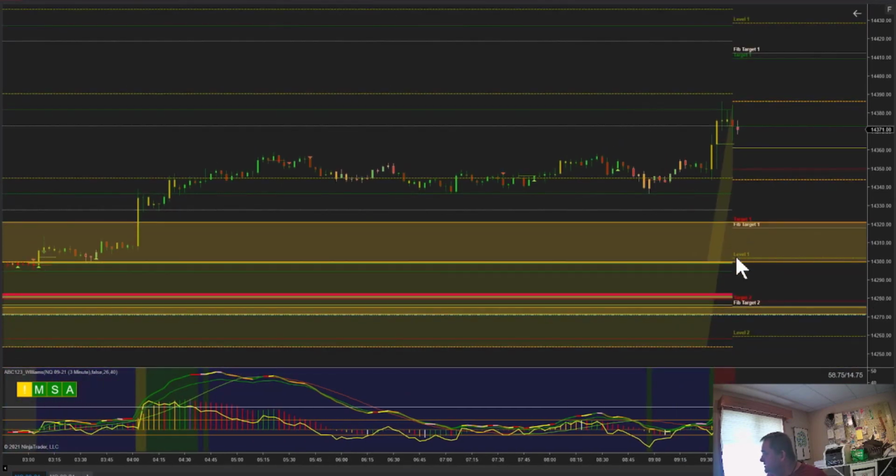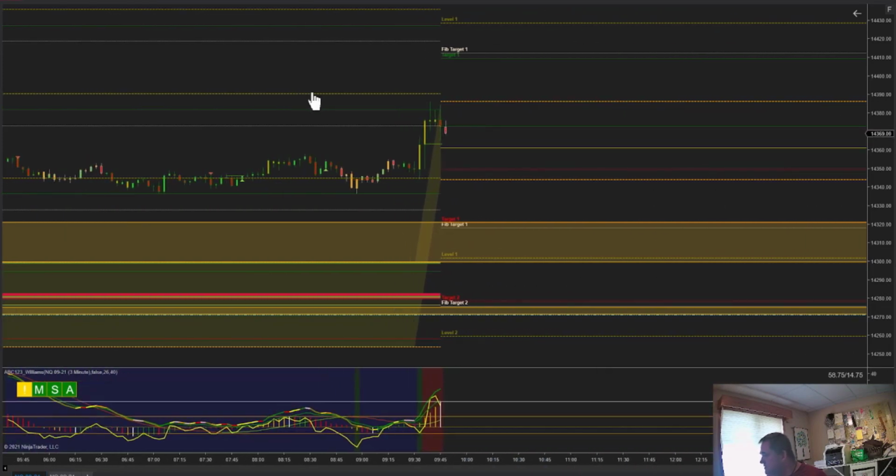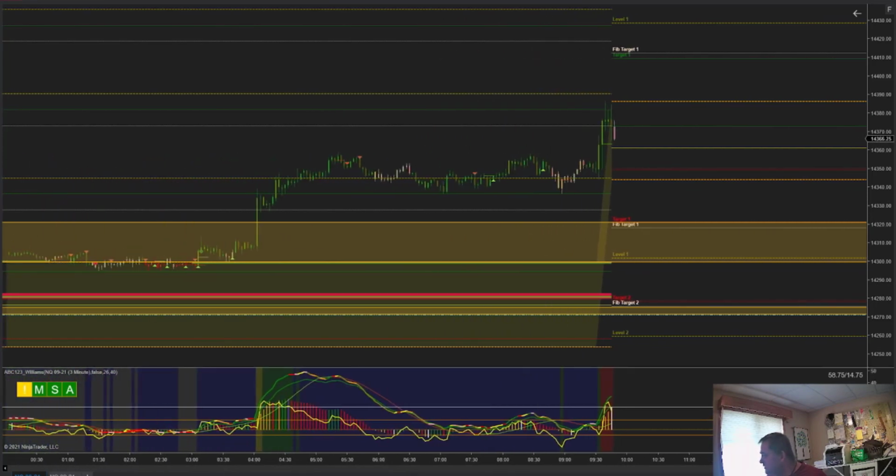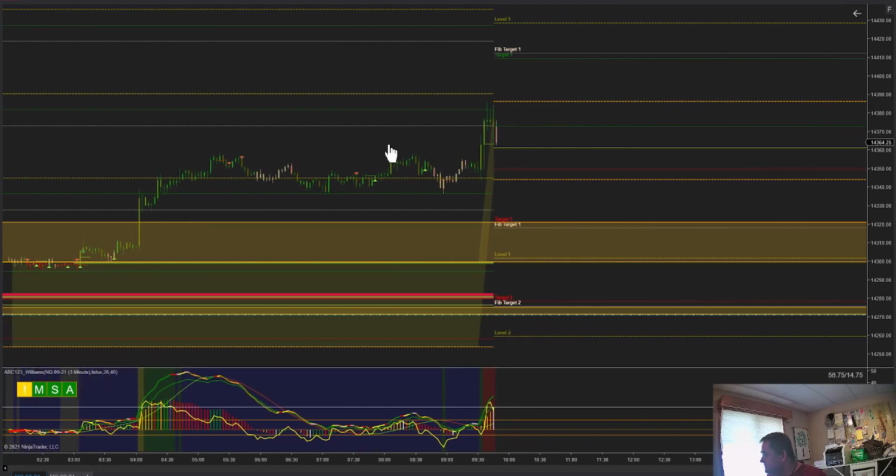So basically, our 3-minute chart, 945, 946. We're going to find out where the new levels are. And we're moving at 14 points. Level 1. Oh, this is our new zone right here.